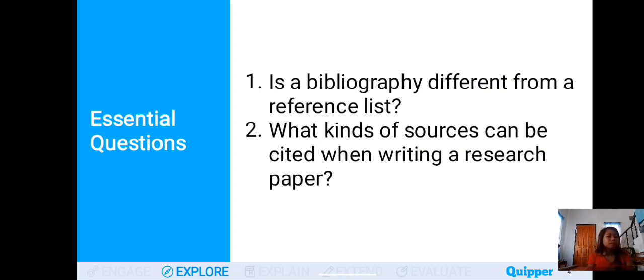Essential question: Is a bibliography different from a reference list? The reference list is slightly different from the bibliography as it only lists the sources that you directly use in the paper. Number 2, what kind of sources can be cited when writing a research paper?